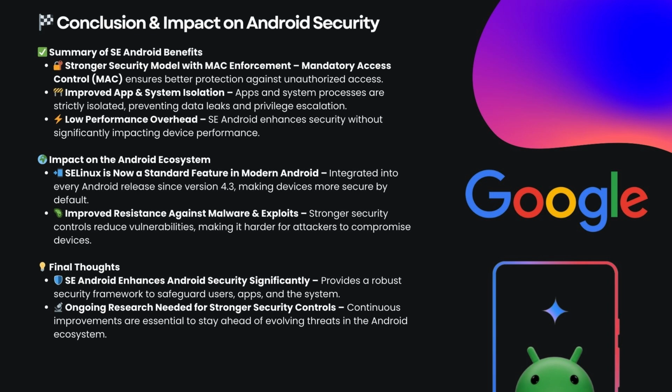SE Android's integration has had a wide reaching impact. SELinux is now a standard feature in modern Android. It is now part of every Android release since version 4.3, making devices inherently more secure by default. The strong security measures of SE Android make it harder for attackers to compromise the devices, contributing to a significant reduction in security risk. So in conclusion, SE Android provides a robust security framework that significantly enhances Android security.